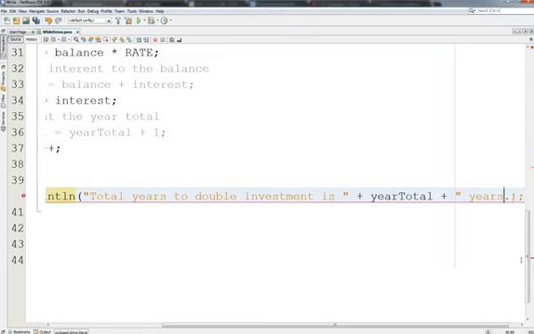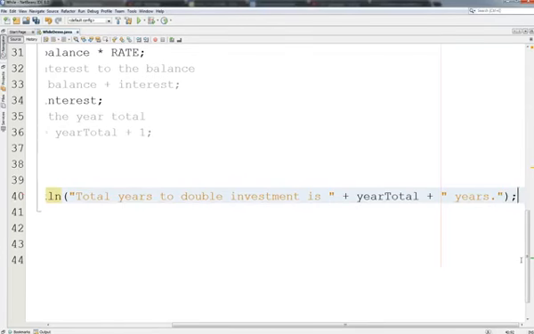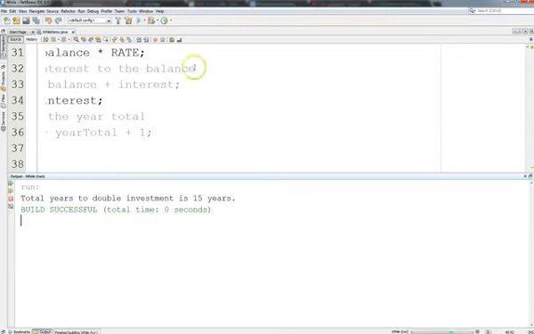Whoops. Sorry about that. I got a little confused. There we go. All right, run it one more time just to look at our new output. There we go. Total years to double investment is 15 years.